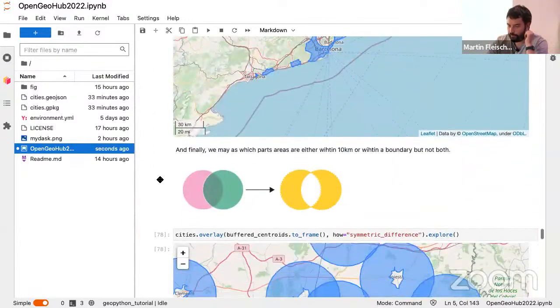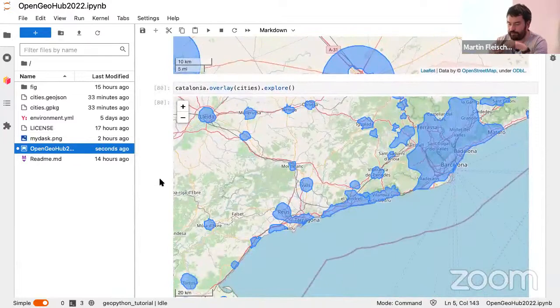But what we do with overlay is that we split the geometry and keep only those parts that belong to one or the other.